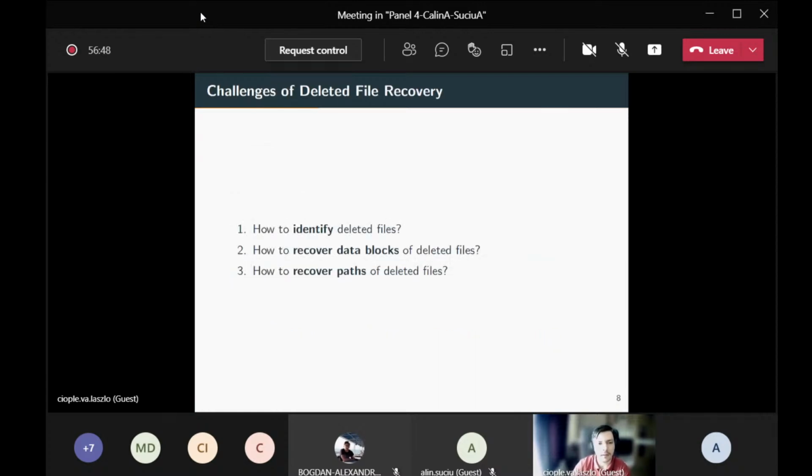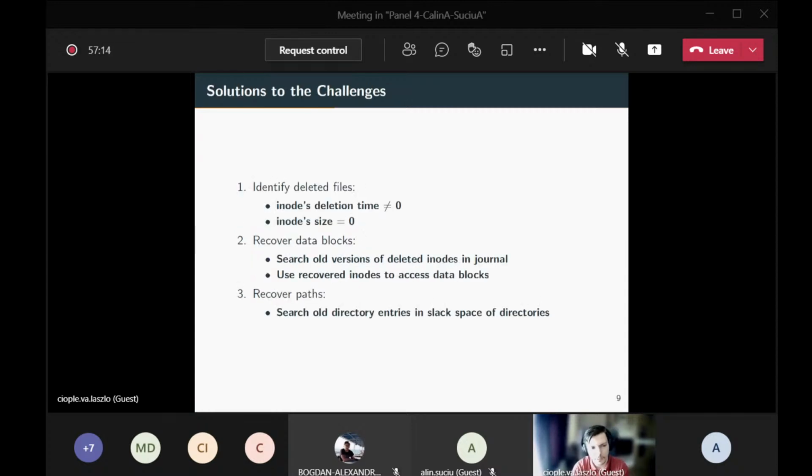So now that we've seen what happens when a file is deleted, we can raise the following questions. First of all, how to identify deleted files. Second, after identifying these deleted files, how can we recover the data blocks of these deleted files to get back the file content? And third, we need a way to recover the paths of these deleted files because they are separately stored from the other metadata of the file. And I provided the following solutions to these challenges.